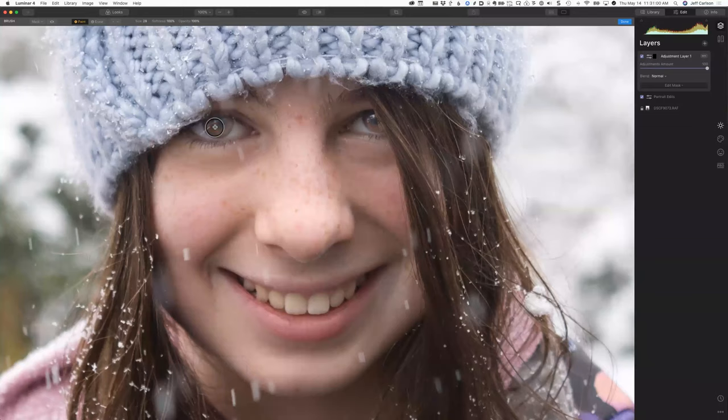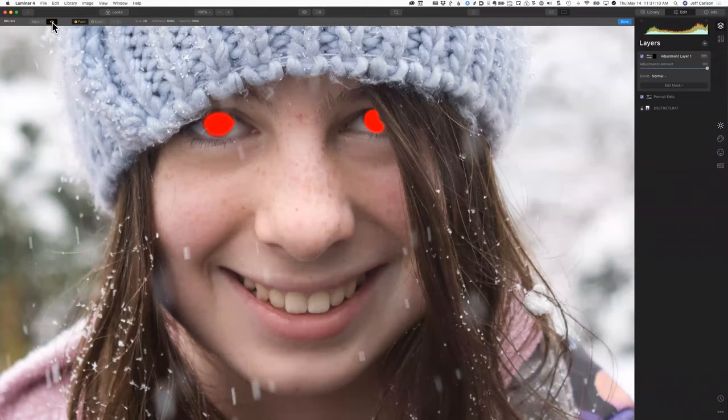Now, a couple things. One, we can view the mask up here and see exactly where you're painting. This looks terribly evil, but I assure you it's not. There are controls up here for the softness and the opacity of the brush. It really depends on what you're working with. In this case, I just wanted that circular area to be bright.